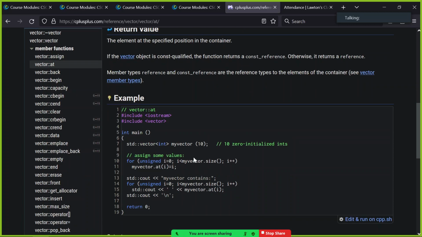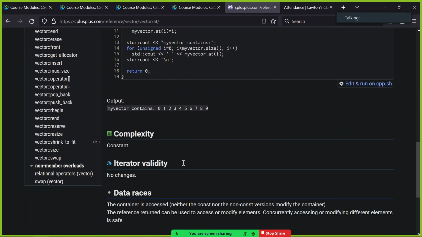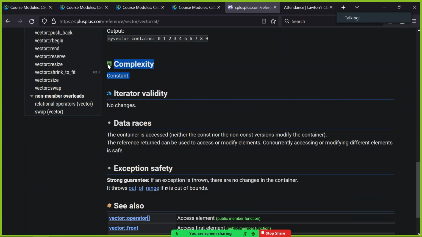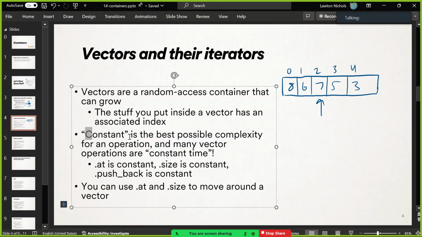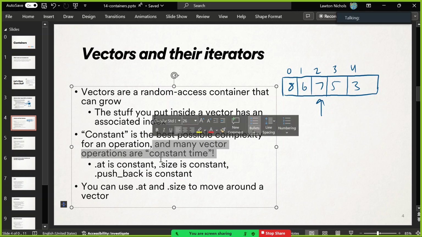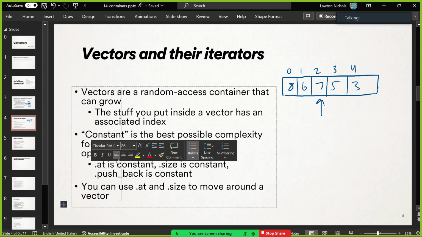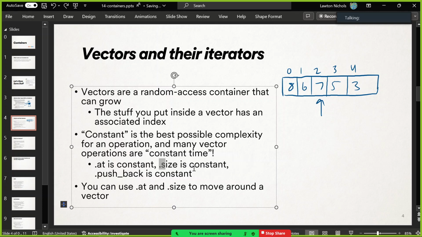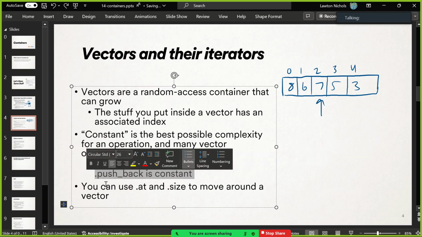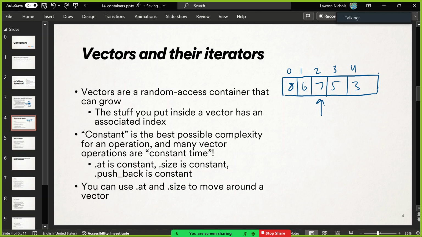and that is a very fast thing. It's a constant complexity operation. So constant is the best possible complexity, by the way. It's as small as it could be. And most vector operations are in fact constant time. Dot at is constant. Dot size is constant. Dot pushback is constant, surprisingly. So if you want to add something to a vector, you say dot pushback, and it's constant time to do that. Add something to one index after the end there.